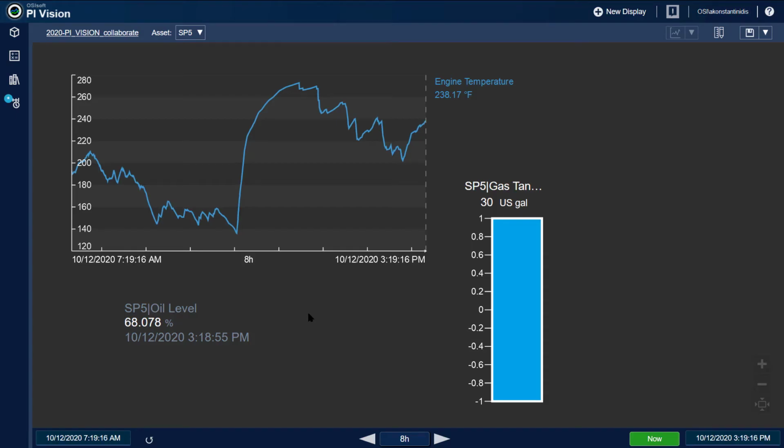By default, any new display you create in Pi Vision is private, meaning that only you can view and edit it. You can, however, share it with other users and even grant them access to edit and save new versions. Let's see how Pi Vision 2020 streamlines the process of granting users read and write access to displays.